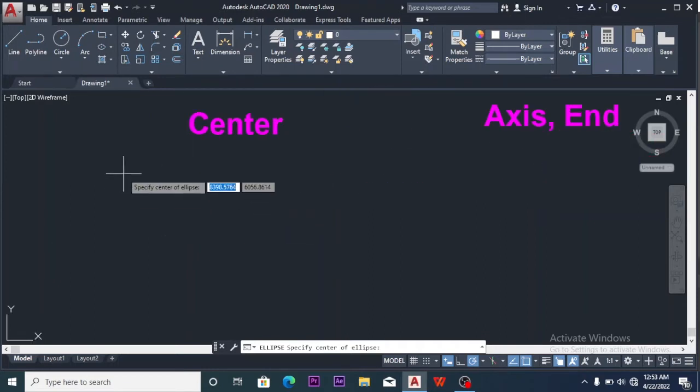So like I said earlier, for you to draw the ellipse, you must know the minor axis and the major axis. So I'll be using 1000 mm as the major axis and 800 mm as the minor axis. I'll be showing two different ways you can use the center to draw the ellipse. The first one is, if you look at the cursor, it says specify the center of the ellipse. So I click anywhere in the working area.